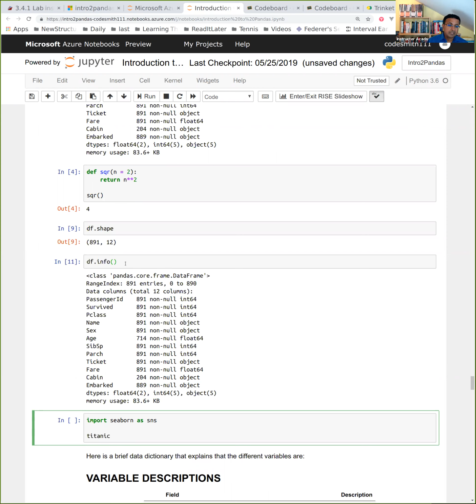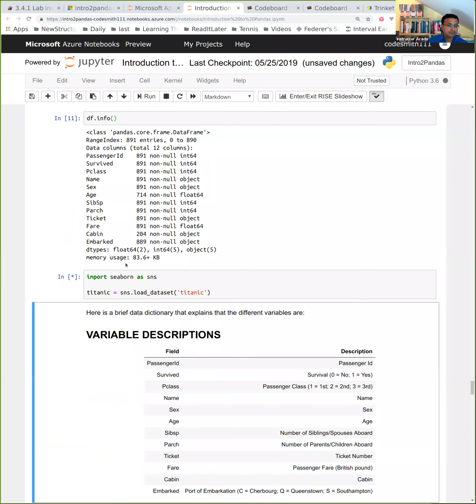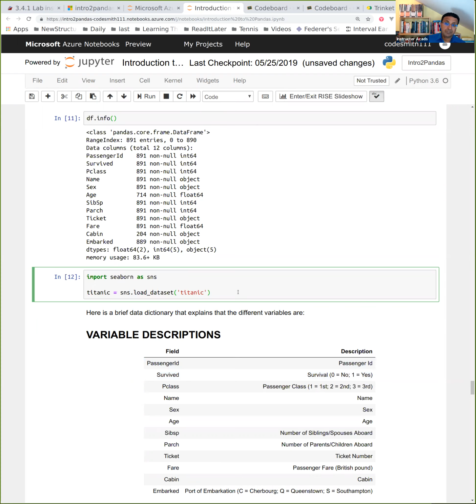Titanic equals SNS dot, I think it's called load dataset. I think this should just work. Let me see. What it does is Seaborn has put a Titanic dataset in the cloud somewhere, and this will go over the network and pull the dataset for you. You don't have to use it. I'm going to change this in a second.